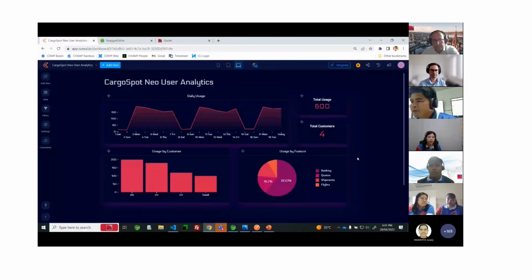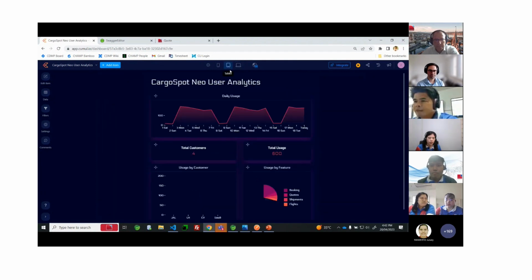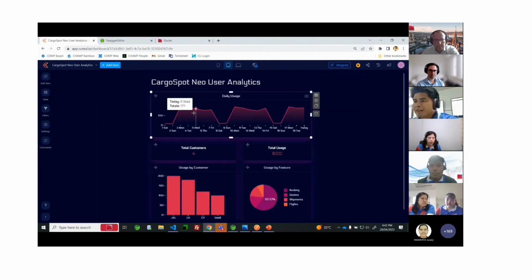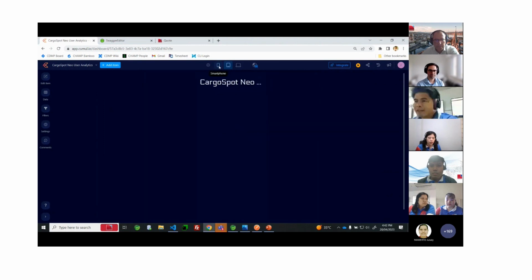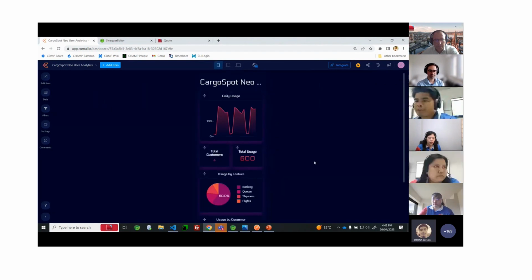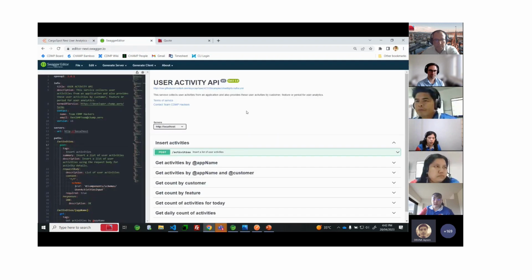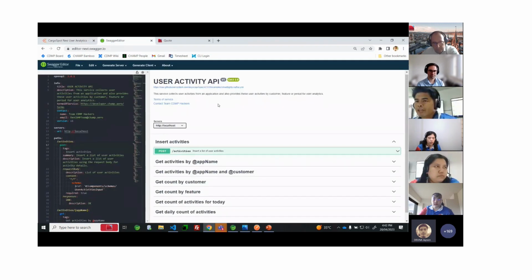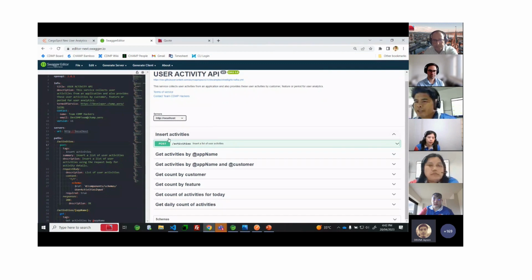Okay, so from the dashboards, we can really show exciting visuals from your PC or laptop, and then can also go mobile for tablets and mobile phones. But the question now is, where will all this data come from? And I'll discuss that with you. We'll use the user activity API. Here you can insert activities using the post endpoint.